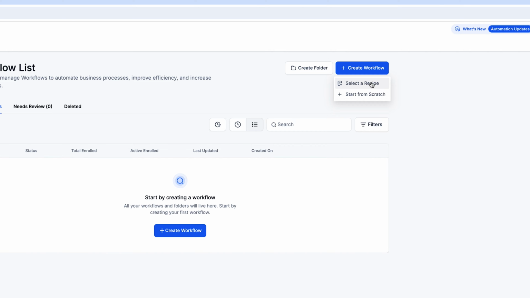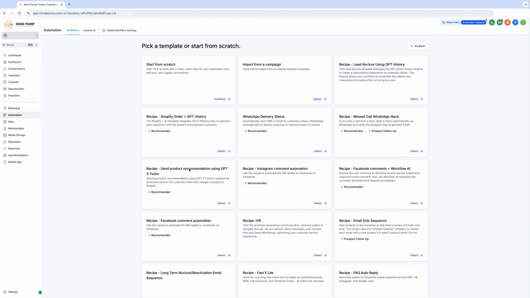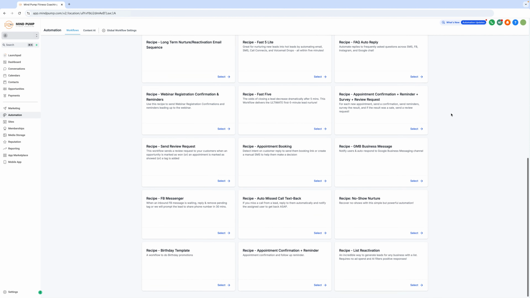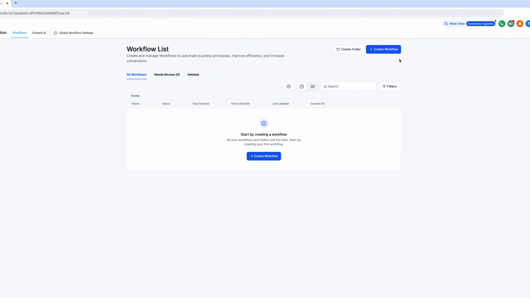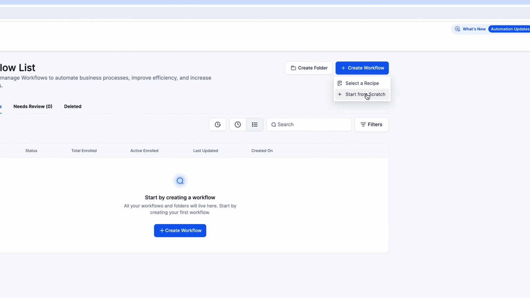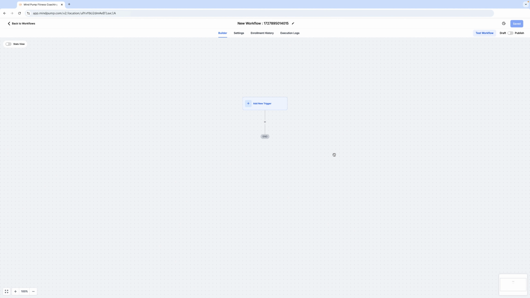If you wanted to select a recipe, by clicking on that, it's going to open up a new page with an entire list of pre-built templates and automations inside of here that we've created for you. If you'd rather go down this route, just click select on the automation that you'd want, personalize it within a few clicks, and you're going to have an automation pre-built, up and running and active in your business within just a matter of minutes. However, for the purposes of this tutorial, we're going to go back and select start from scratch. After this, it's going to open up the workflow builder within your account.